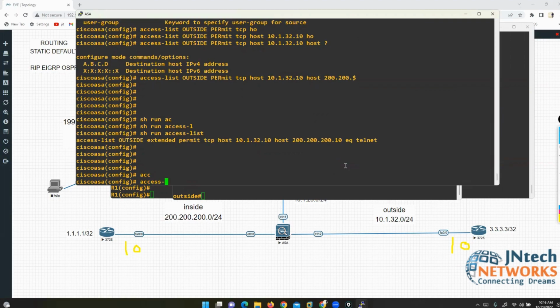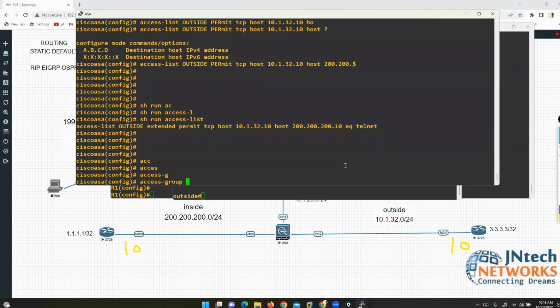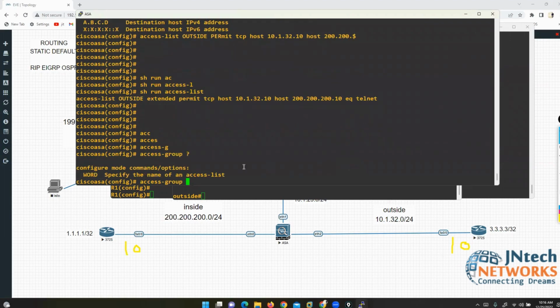The command on Cisco ASA is access-group. It's the same thing, but we don't use the word IP. We just use the word access-group. And there is no need to go into any interface. On a Cisco router, if you remember, you have to go into the interface, then you can use the command ip access-group. Here we are in global configuration mode, so we can directly use access-group.